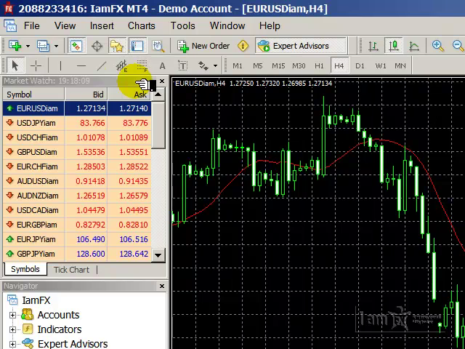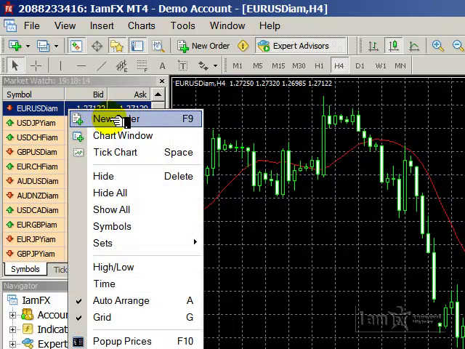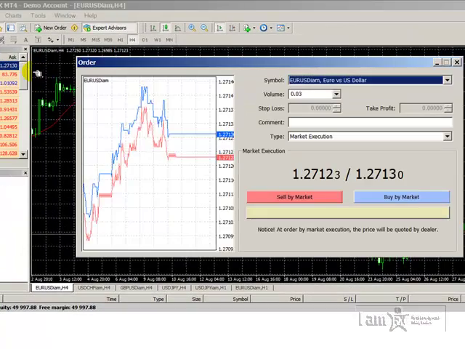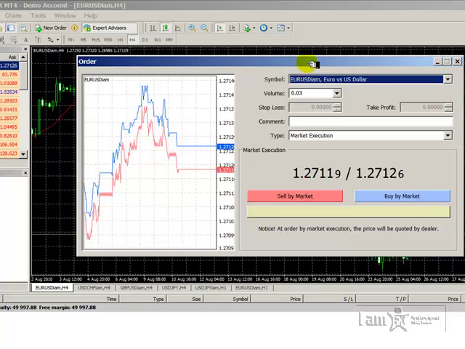In this tutorial, we'll be covering placing orders with MetaTrader 4. I simply go to my Market Watch tab and I highlight the currency that I would like to trade. Then I right click. I can either click New Order, or I can also hit the F9 key on my keyboard. Then appears the Placing Orders box.